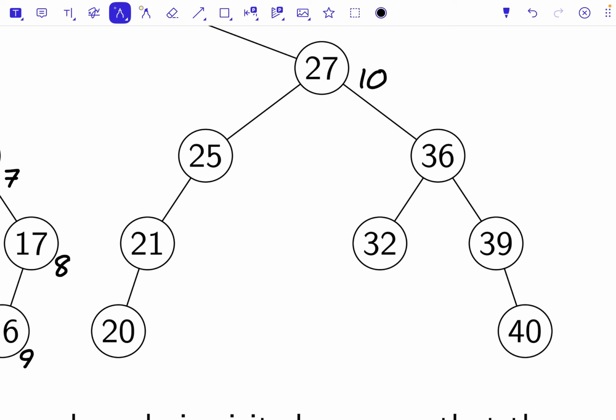Act on this, go to the left. Act on that, go to the left. Act on that, go to the left. Act on that, go to the left. The stack unwinds. It would check out the right children if it could, but it can't. There are no right children. The stack unwinds all the way to 27, and then we go to the right.